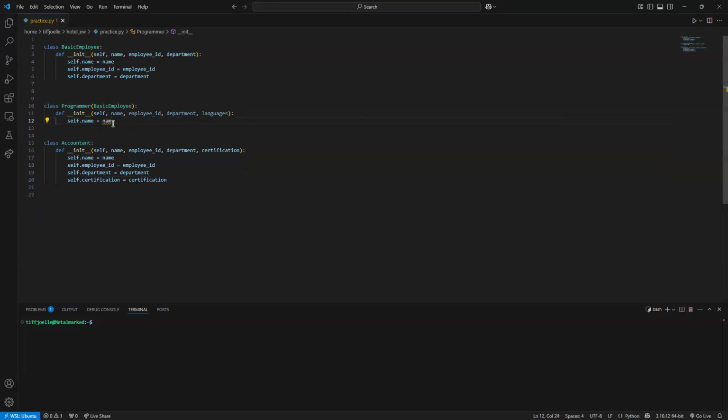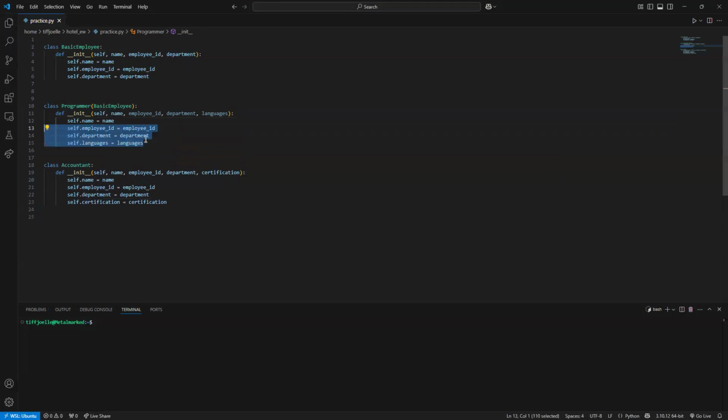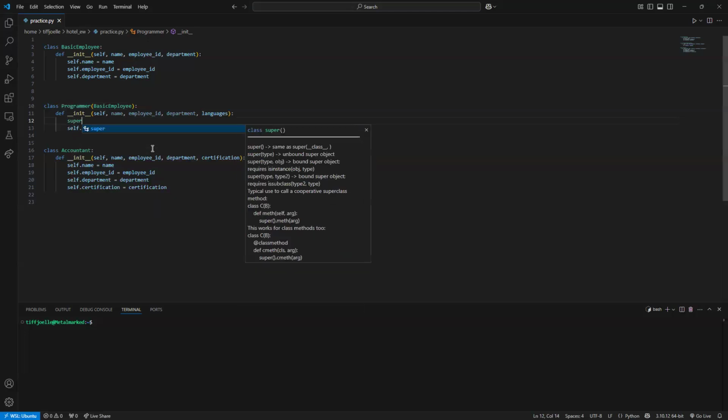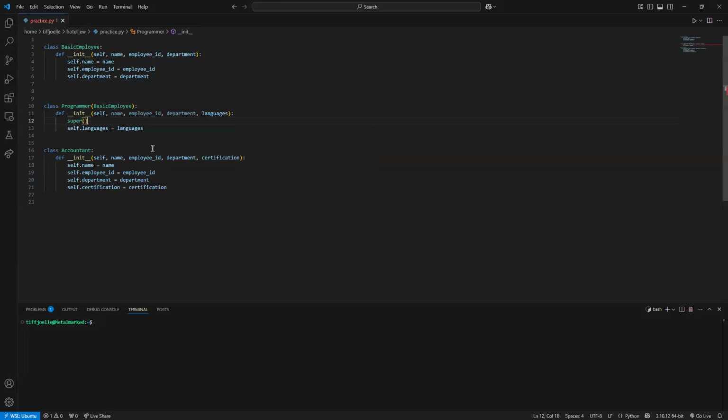Oh, not the languages. Sorry, let's go back. I could take out these. These are already defined. But now, see, they're grayed out again. It's like, wait, I don't know them. Where are they coming from? In order to tell this class that these exist elsewhere within basic employee, this is where we do our super init. That's what I meant. Thank you.